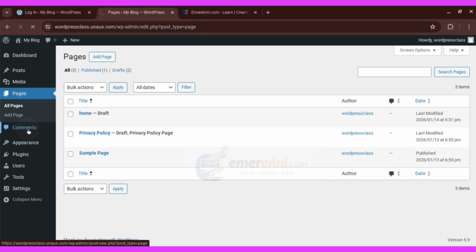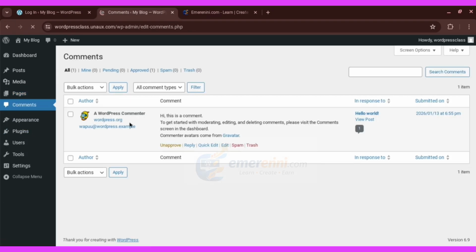Comments is where you moderate people that commented on your post. Like this is a sample, this is one comment. As you can see, you can approve this comment, delete it, or unapprove it.